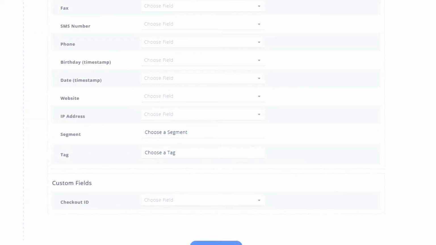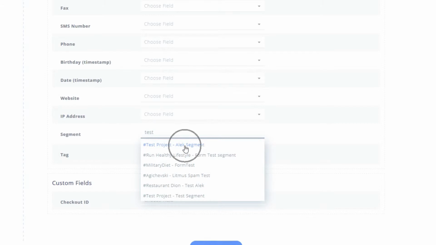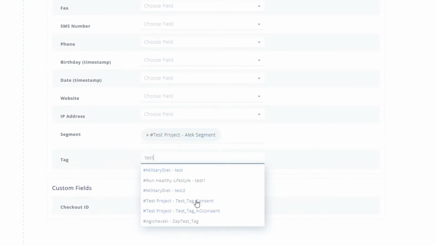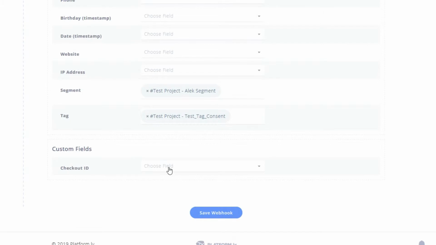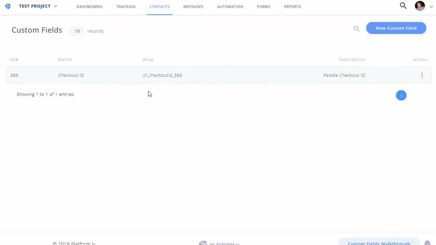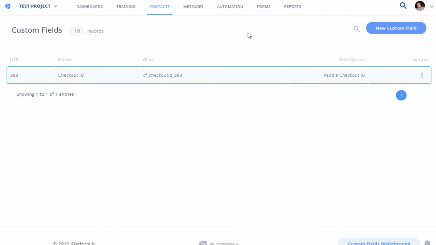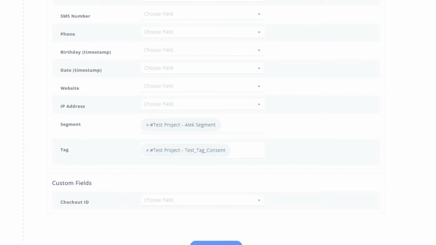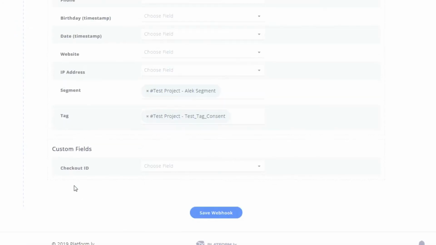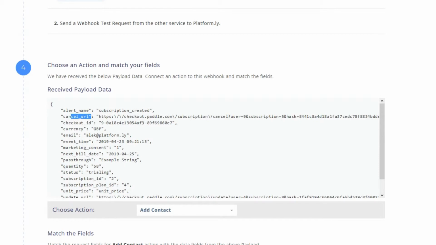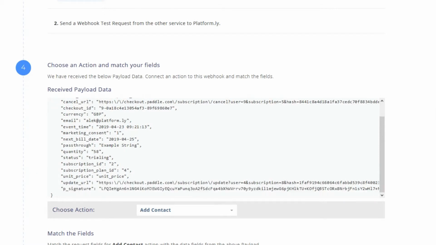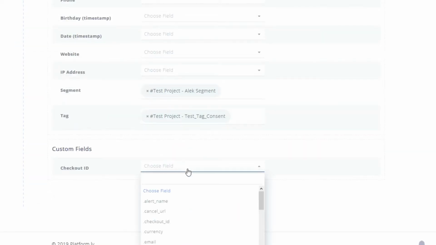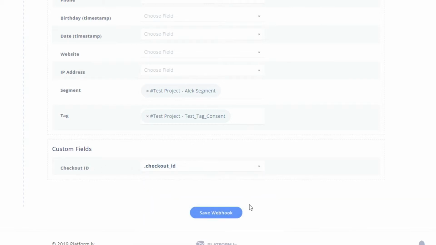So then also we have an option to segment and tag. So in this case I'm going to use this segment and I'm going to use this tag, for example. And also I created a custom field for storing the checkout ID from Paddle. So you can store any kind of information from this call in these fields and also in custom fields you create. So you can even go further, create custom fields for cancel URL or update URL, etc., or even the actual currency if you want. That's basically how, from personal use, people want to do it. So here we're going to use the checkout ID and save.